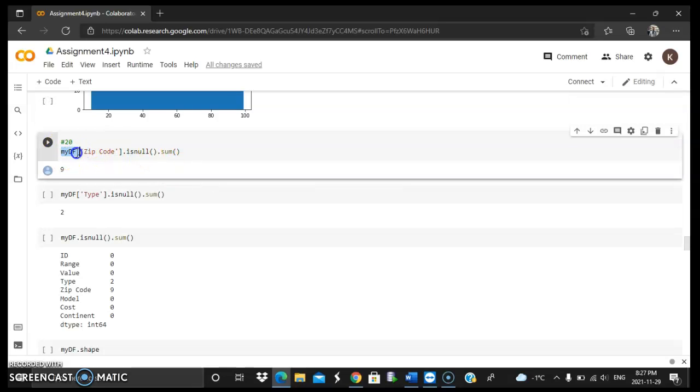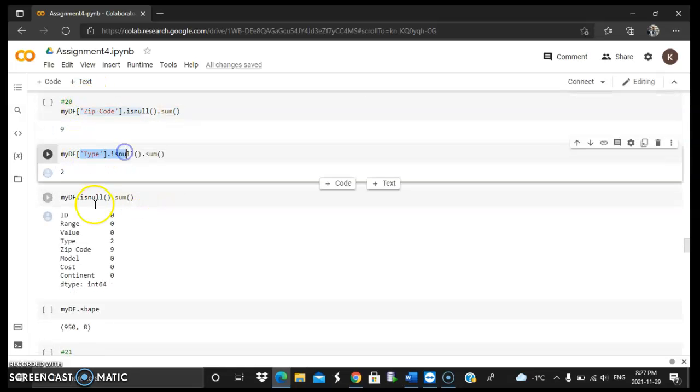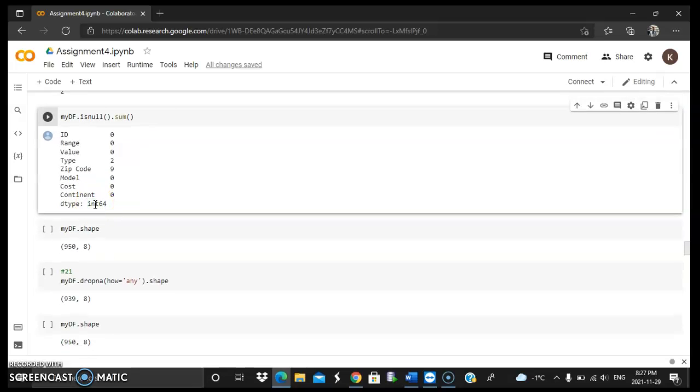the missing values. So we use mydf, we go to the zip code, and then isnull finds the empty values. We just make a sum. So if there is one empty value, or two, three, four, five, any number of empty values is denoted by isnull and is added up using the sum. For zip code, it's 9 values. For type, it's 2 values. And then there are no other null values for ID, range, value, model, cost, and continent.